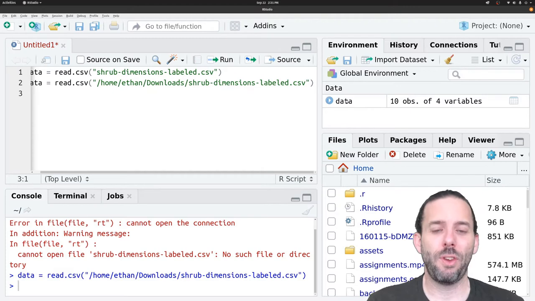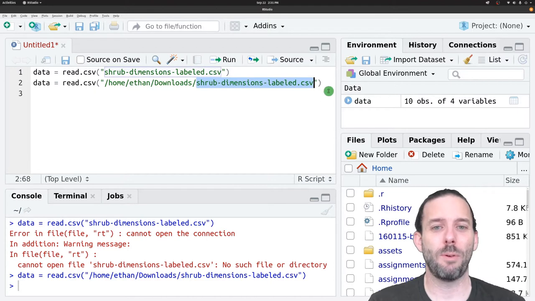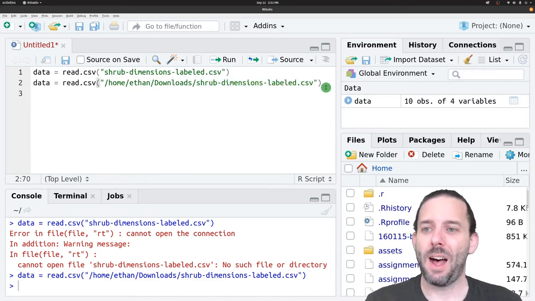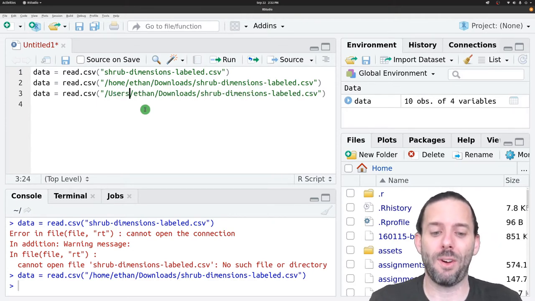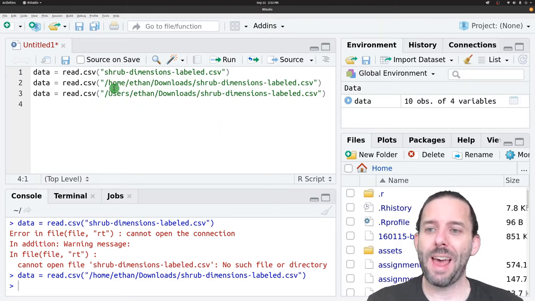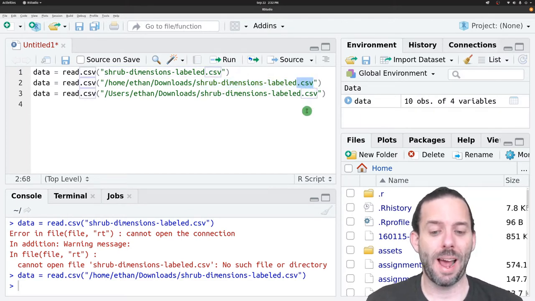And so now if we run this, we'll see that it successfully loads the data. And that's because I've told it exactly where the file is. It's in the home directory, in the Ethan directory, in the downloads directory, and the file is named shrubdimensions labeled.csv. If I was on Windows, this would actually look more like this. Instead of home here, we would have capital U users is what this would look like. Okay. We can see that folders or directories are separated by forward slashes. And then when we type out the full name of the file, we also include its extension at the end. That's the part after the dot.